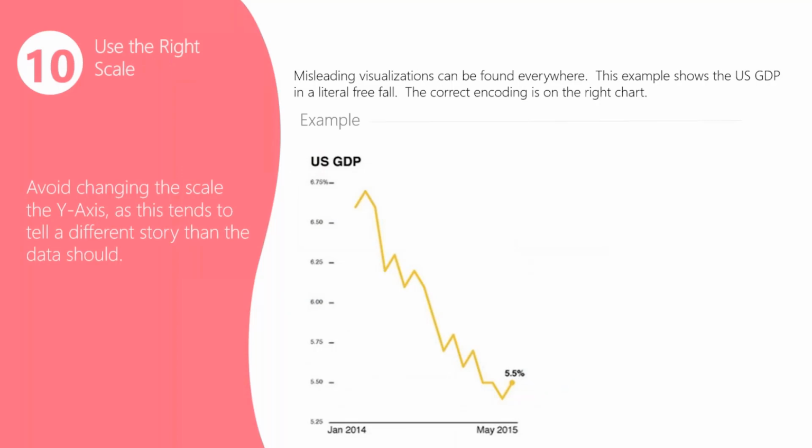Use the right scale. This is the biggest violator. If any of you watch the news tonight, you will see examples of this. There's a whole thing I do about charts that lie. This is charts that lie.